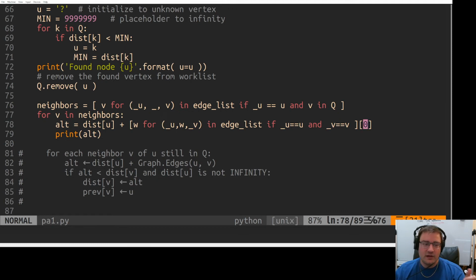For example, just like having another for loop to pick out the specific edge, or to use some other type of, there's like a filter method in Python. There's a whole bunch of different ways of doing this. This will work for now.